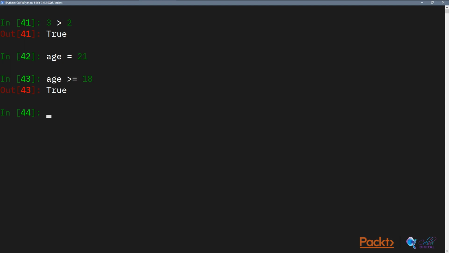So the idea behind control flow is we want to do different things depending on the situation. The situation being encoded in a variable. So if the age is larger or equal to 18, we want to do something. If it's smaller than 18, we want to do something else. This introduces us to the if statement. So the if statement is very simple. We say if something is true, then we want to do something.